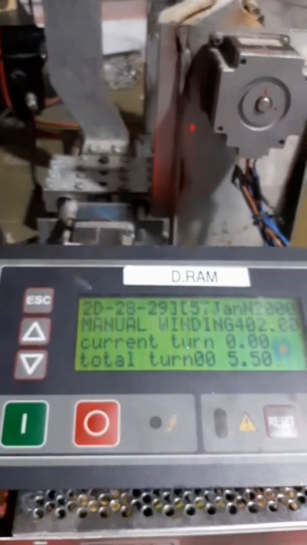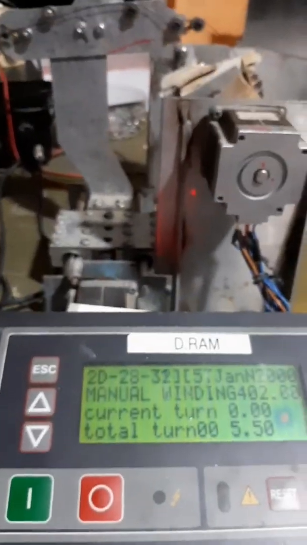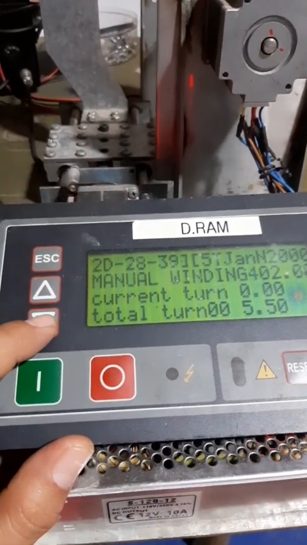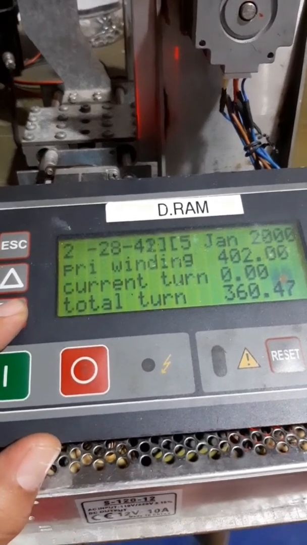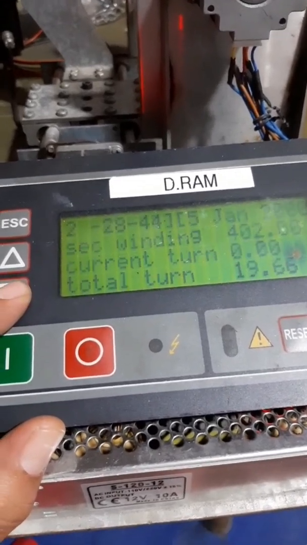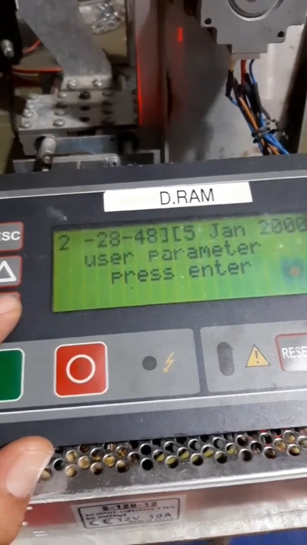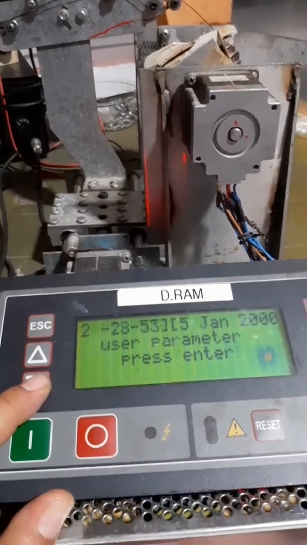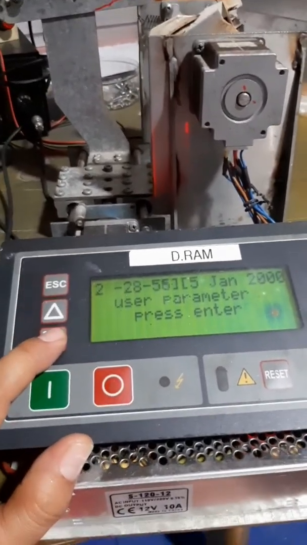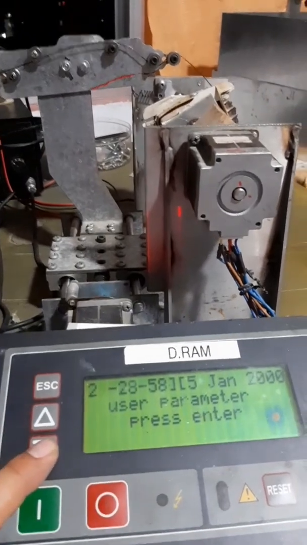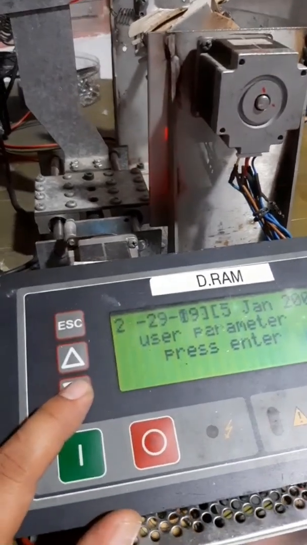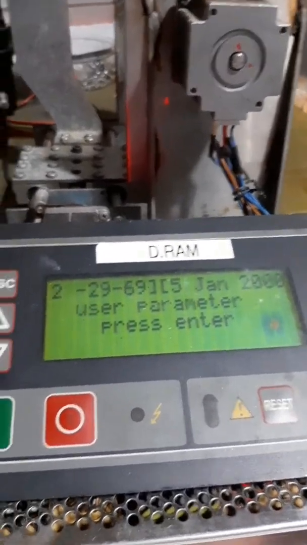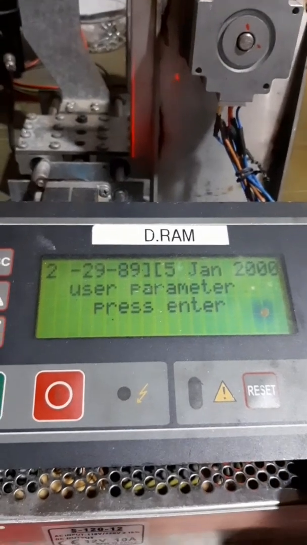That is the manual winding system, and now I will go to the automatic winding system. The parameter value, I can go here. This is the primary winding and secondary winding, you can see here. In user parameter, we can set all the transformer values. What kind of transformer are we going to build? Actually, this machine can be used to build a new transformer. That's why I have more parameters in this option. So I will go to the user parameter now.